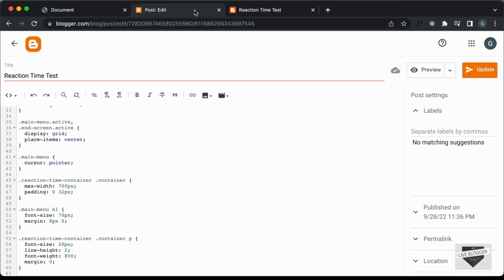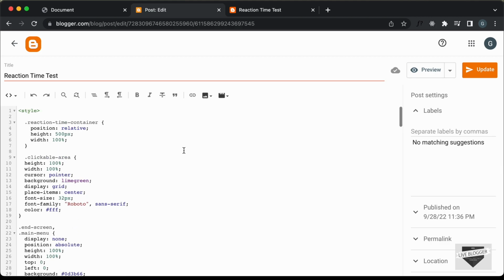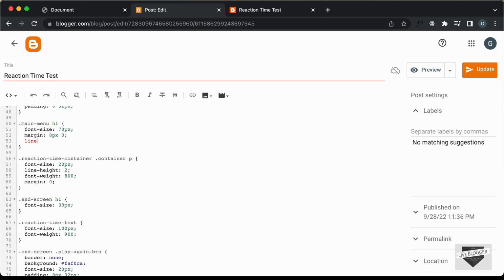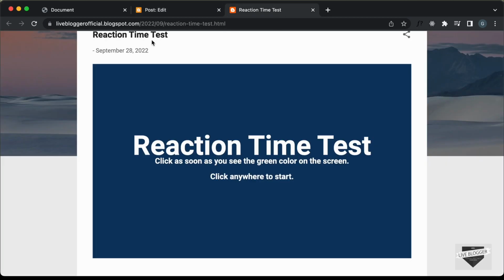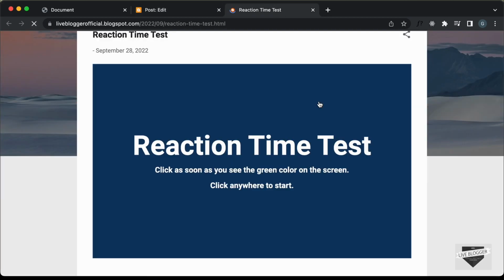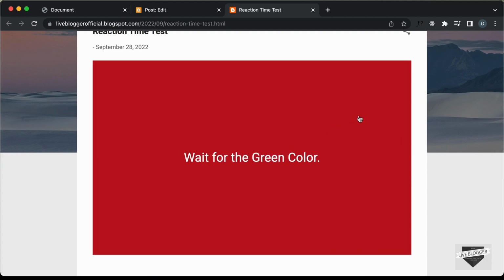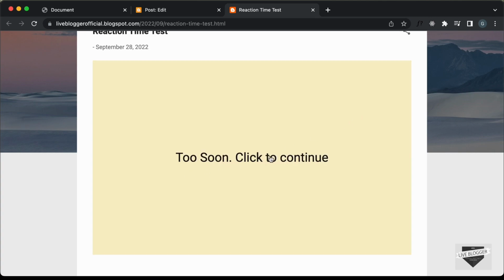So let's go back to our post and let's go to the H1. So here for the H1 we need to set the line height to 1. So let's update it and let's go back to our post and let's refresh this page, and now we can see it looks alright. Let's click and let's see whether everything works alright. So we have the red color, and if I click too soon we have this screen over here. So let's click to continue.